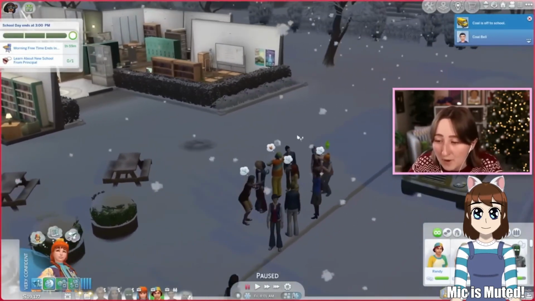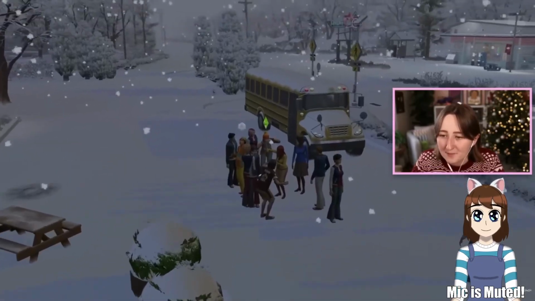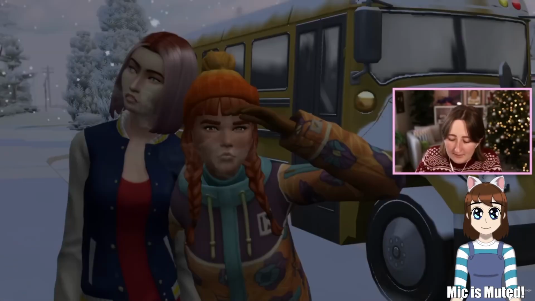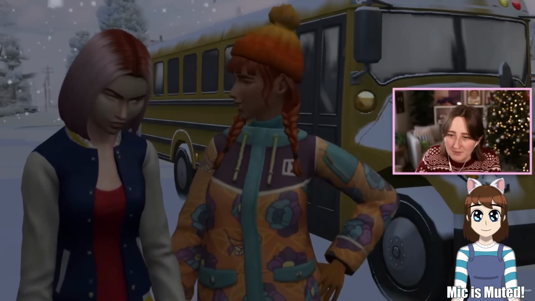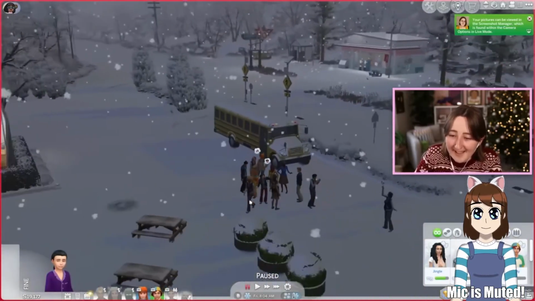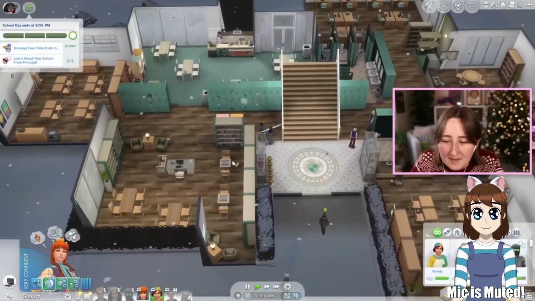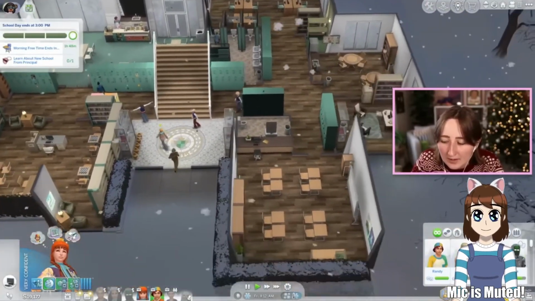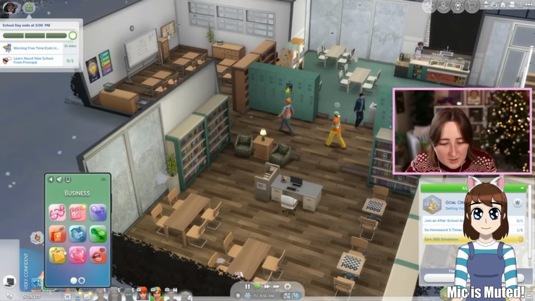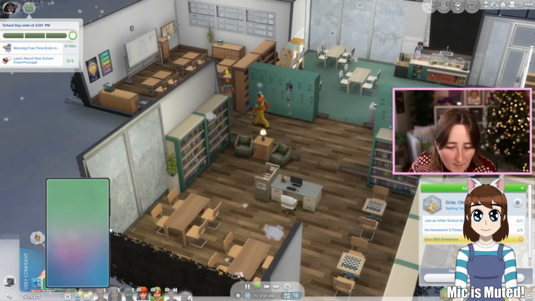But anyway, welcome to our first day of school. Kind of bad weather for this, with the snow. I don't even know who that person is. I was trying to get a screenshot with the school bus. You're a little bit in my way. Oh, there we go. They moved. Okay, I took a picture. I guess we can go maybe have some morning free time. I know you wanted to join an after school activity, so I could probably do that too.